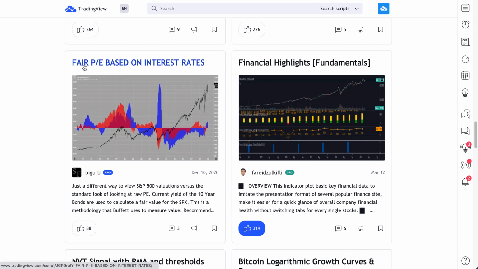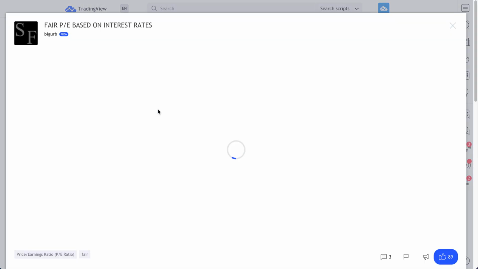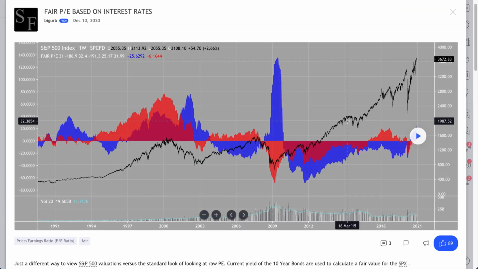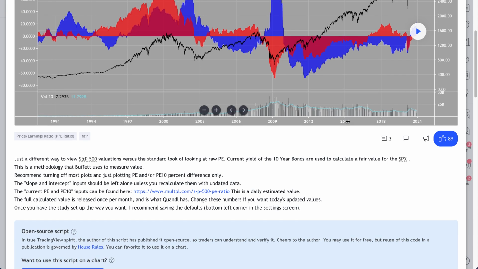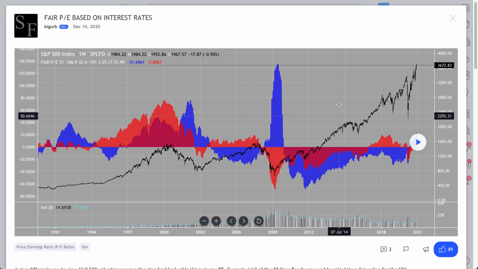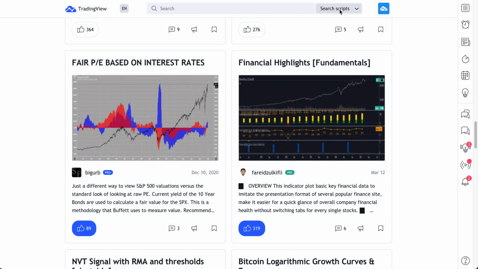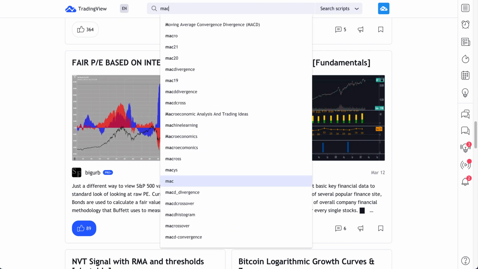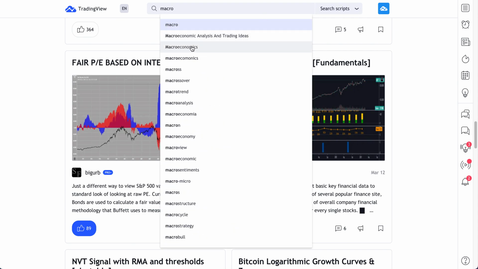Another example, fair PE based on interest rates. So this is going to be a price to earnings ratio of the S&P 500 with interest rates. Super interesting. If you are a fundamental or big macro investor, this is all available to you just by using search scripts. You could even, if you wanted to, search for macroeconomics.